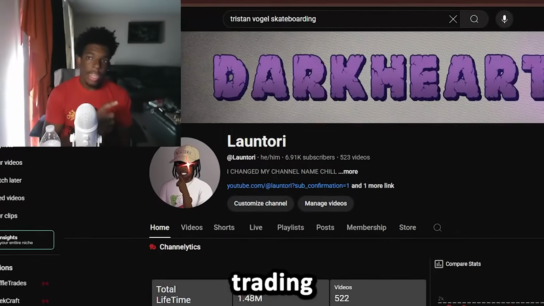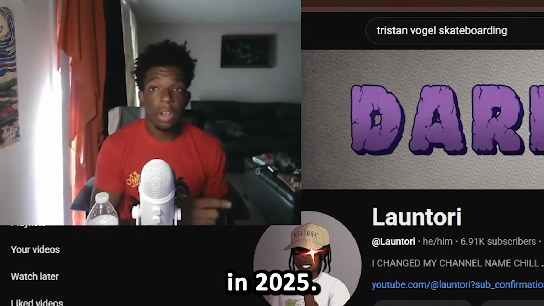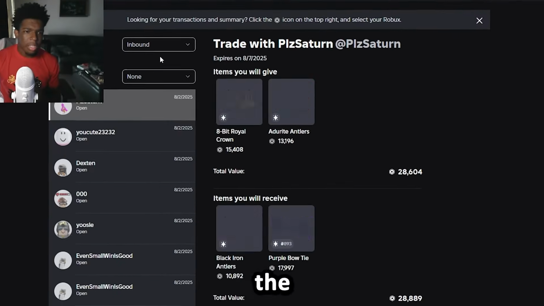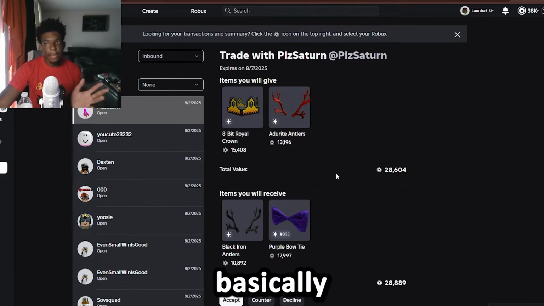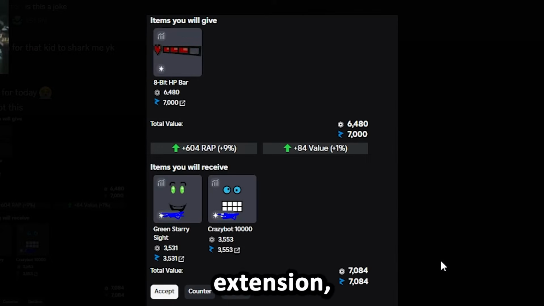I'm going to show you the best trading extension to use for Roblox in 2025. Now I could ask a ton, how do I see the values in my trades? But I'll show you a screenshot that shows the values of basically what everybody's talking about. Now with this extension, you're able to see the values of any item. It looks just like this.